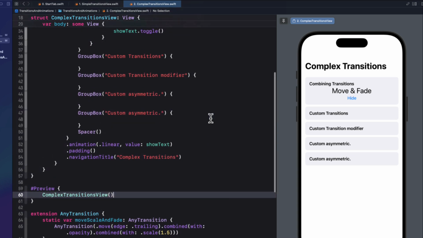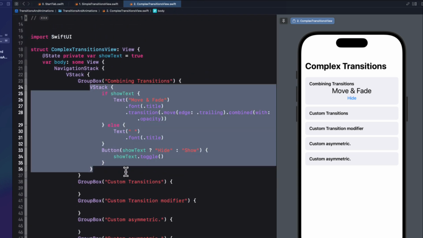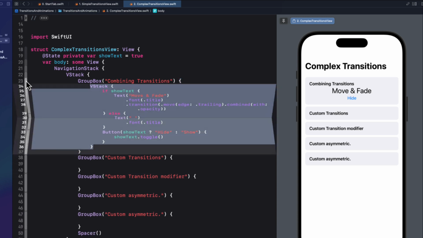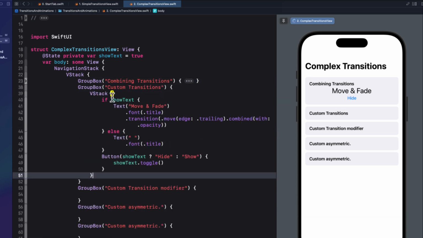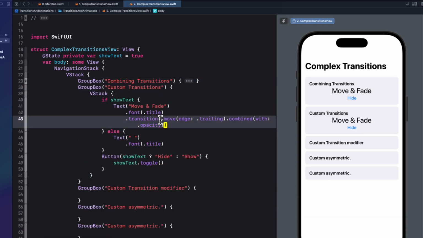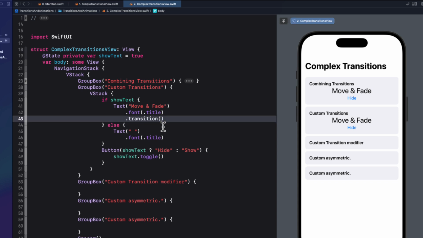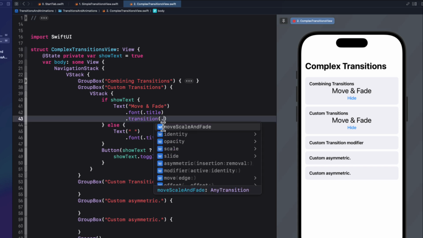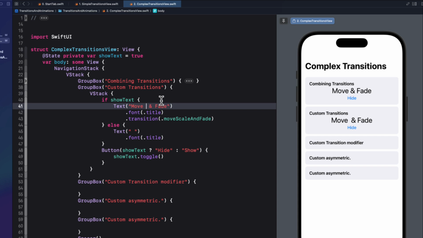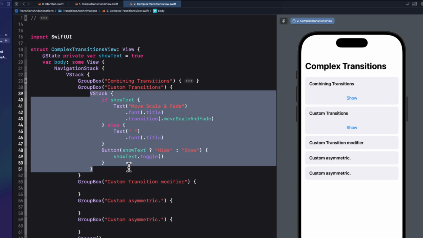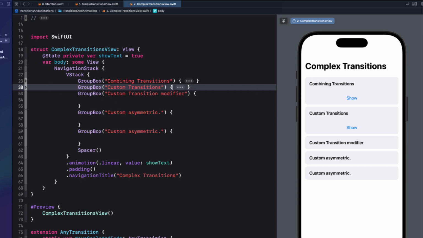So now I can go back to the view, copy that previous VStack and paste it into the next group box. And then we can replace the transition that we had in the first view here with a simple .moveScaleAndFade. And I can also change the string in the text view to move, scale, and fade. Now, as it transitions out of the view hierarchy, it scales and fades as it moves to the trailing edge. So I'm going to copy this version of the VStack for future use now.